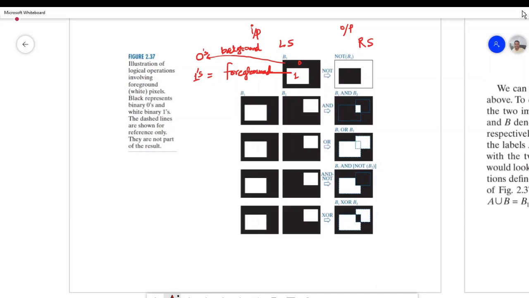Now the ANDing operation will be 1 only for both 1 values. Otherwise, if we are getting 0 and 1, 0 and 1, for this combination the output is 0. So at the other points, you can see that all the values are 0. Okay, but this is the part only.